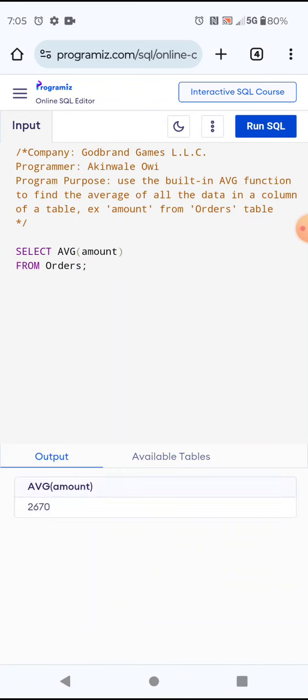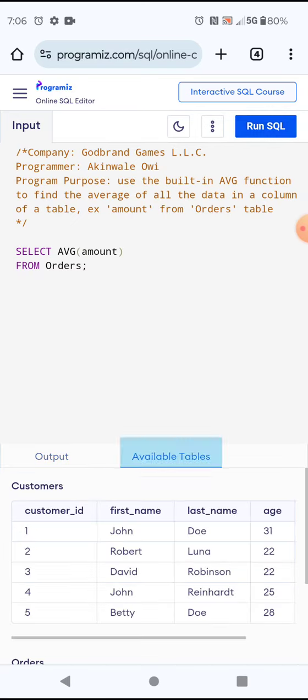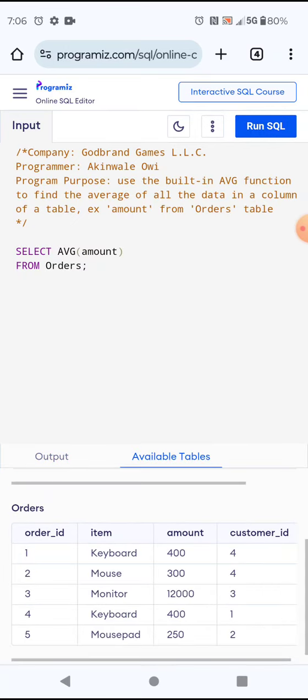It's 2,670. That's really it. It's so high just because the mountain monitor is at 12,000.